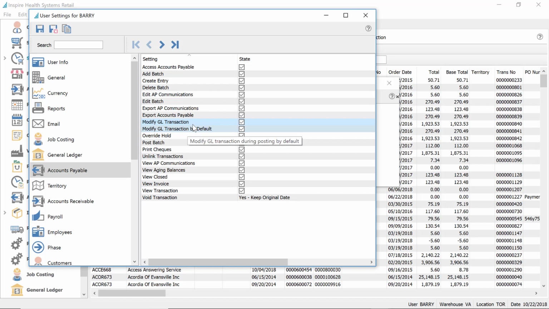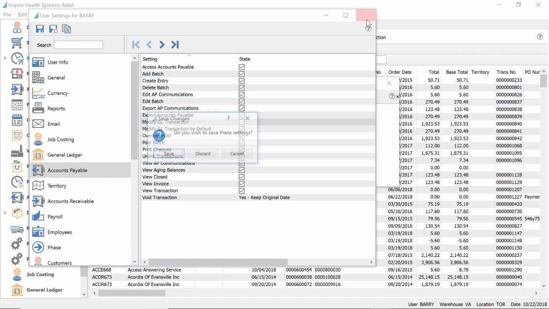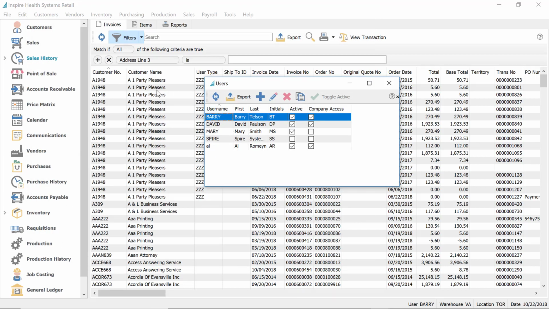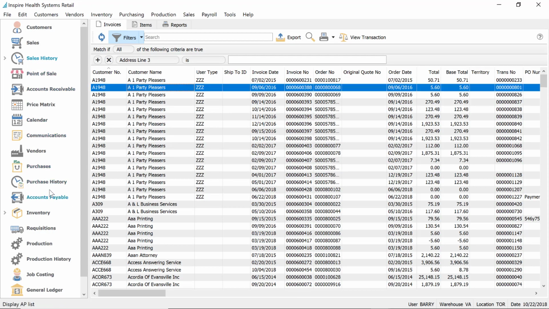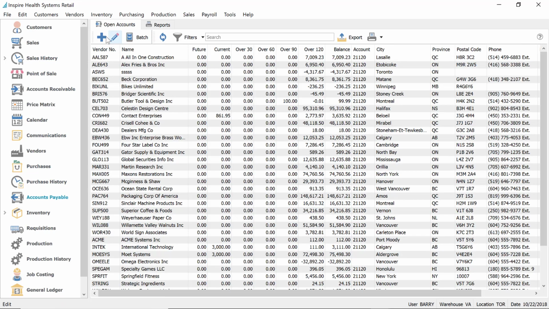And I'll just show you what happens there. So I've got accounts payable set up this way, accounts receivable set up with that unchecked, and I've got accounts receivable set up with both unchecked, and I've got sales set up with the review as an option. Okay, so let's just show what happens here. I'm now going to go to accounts payable. I'm going to add an entry.